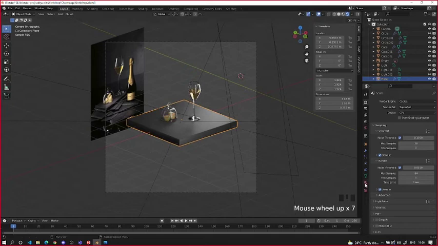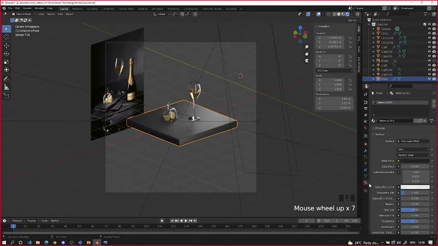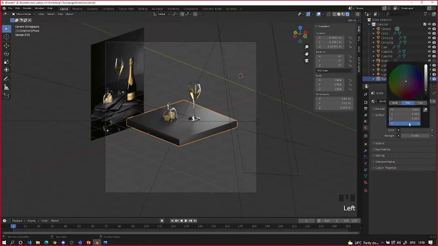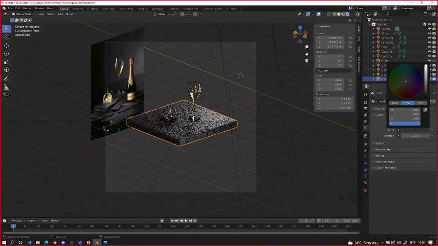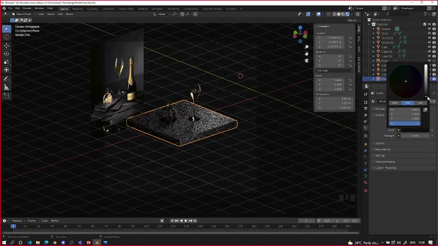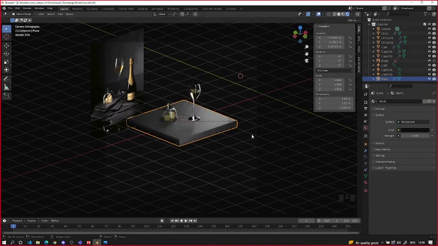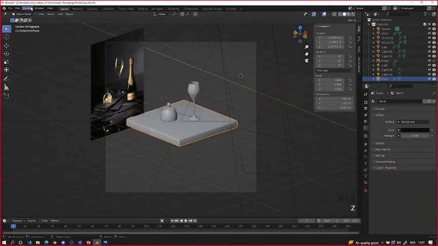So the last thing that we want to do is we need to go to the world properties, and we need to reduce the color of the background so it doesn't look very attention grabbing. So let's go ahead and render our image.